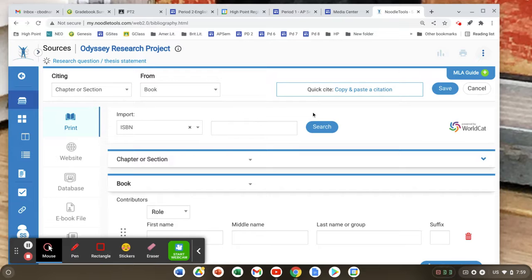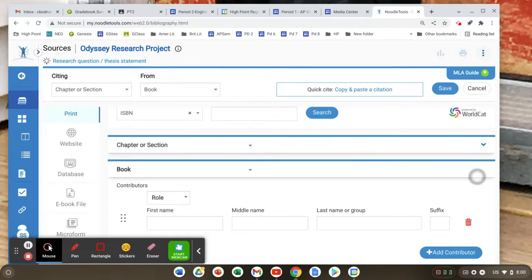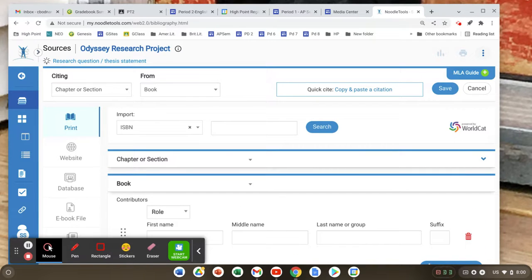Now, we should have the option to, and there it is. There's always this option. I don't know if you've ever noticed this before: import ISBN. If you physically have the book in front of you, you can go through and look for the author's name, the publisher, and all that information that's here, and you can fill all that in. But typically, if you flip over to the back of the book, you can locate the ISBN number.